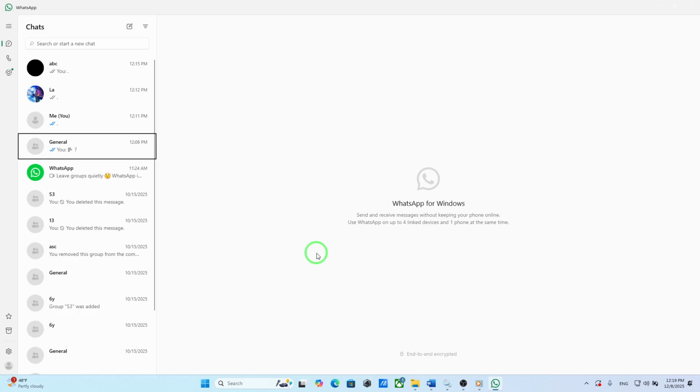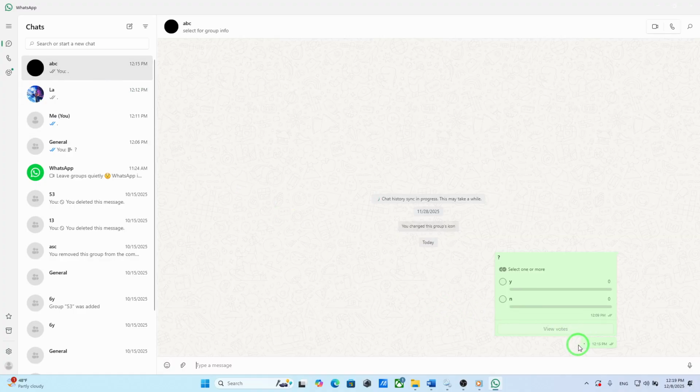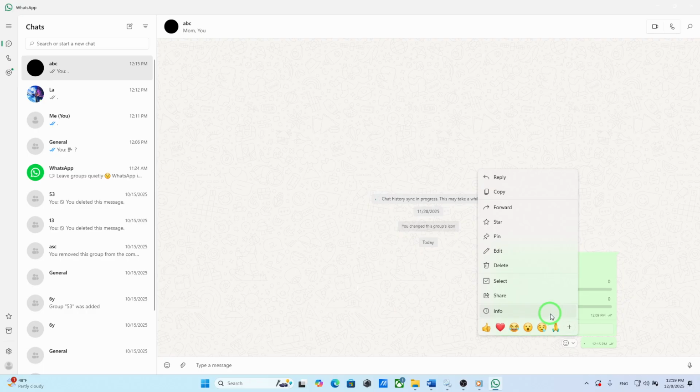Next, locate the specific message you want to delete. Hover your cursor over the message to reveal a small arrow or more options icon positioned next to it. Click on that arrow to open a compact menu of actions you can take for that message.